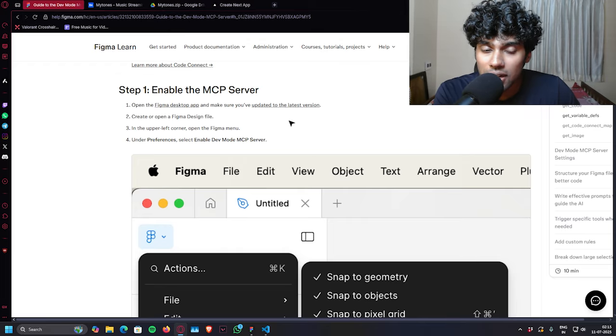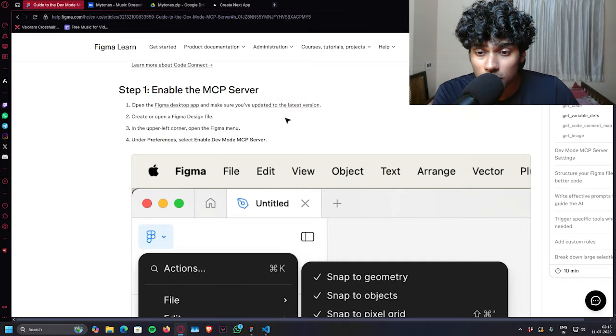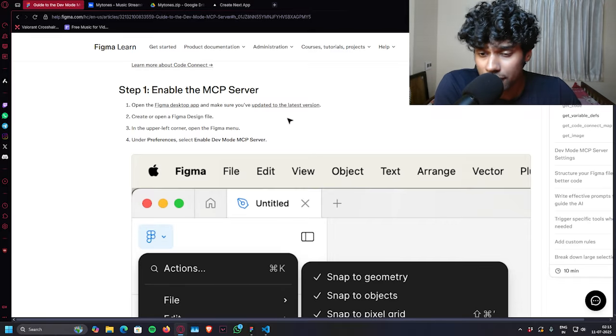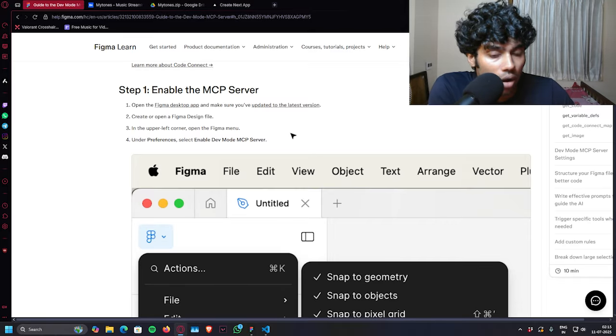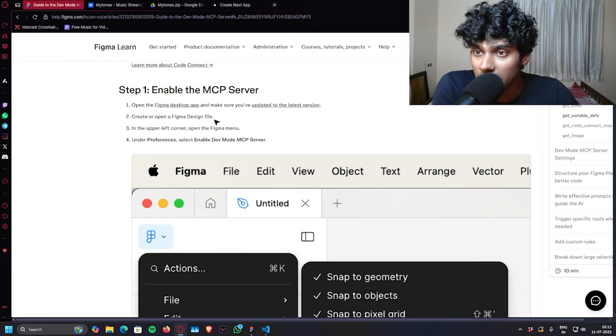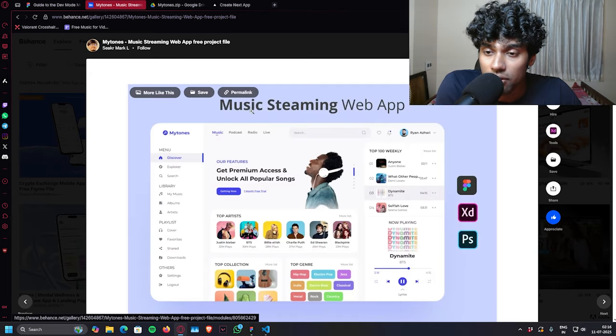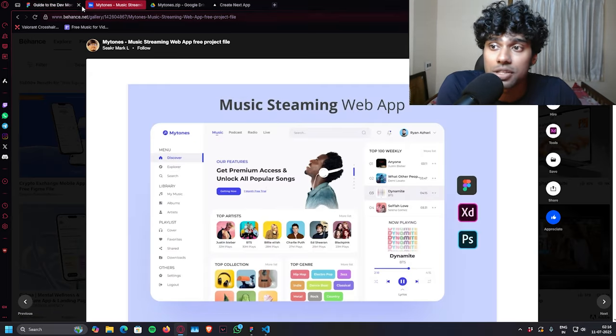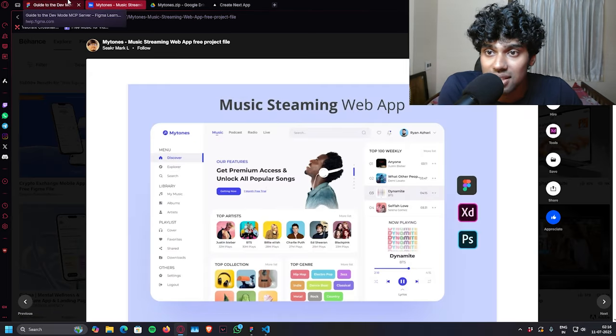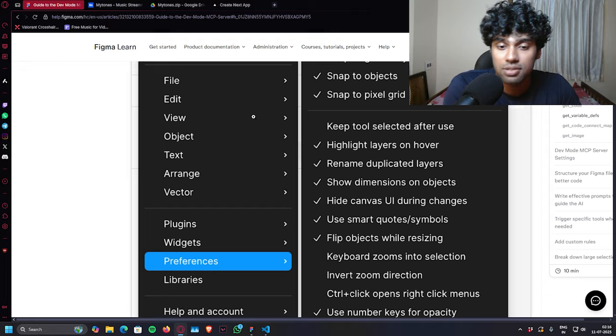Before that, I will give you a brief about what you need before using the MCP server. You need to have the latest version of the Figma desktop and also a Figma design, or you can create or open a Figma design file. I have used a Figma design file that was found on the internet itself. And guys, we can hop on to the dev mode setup.